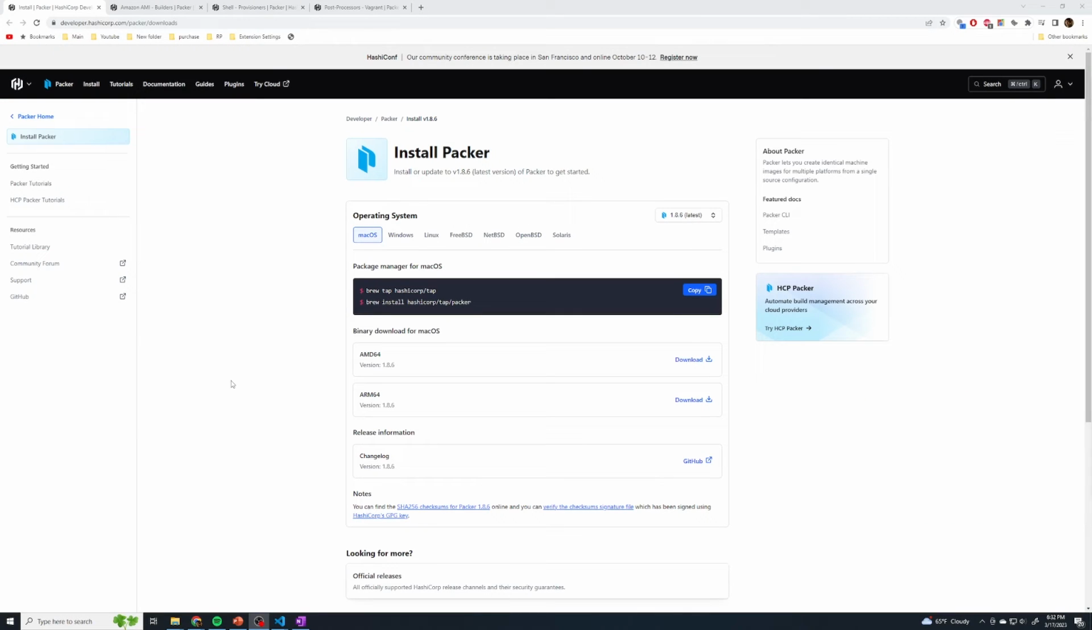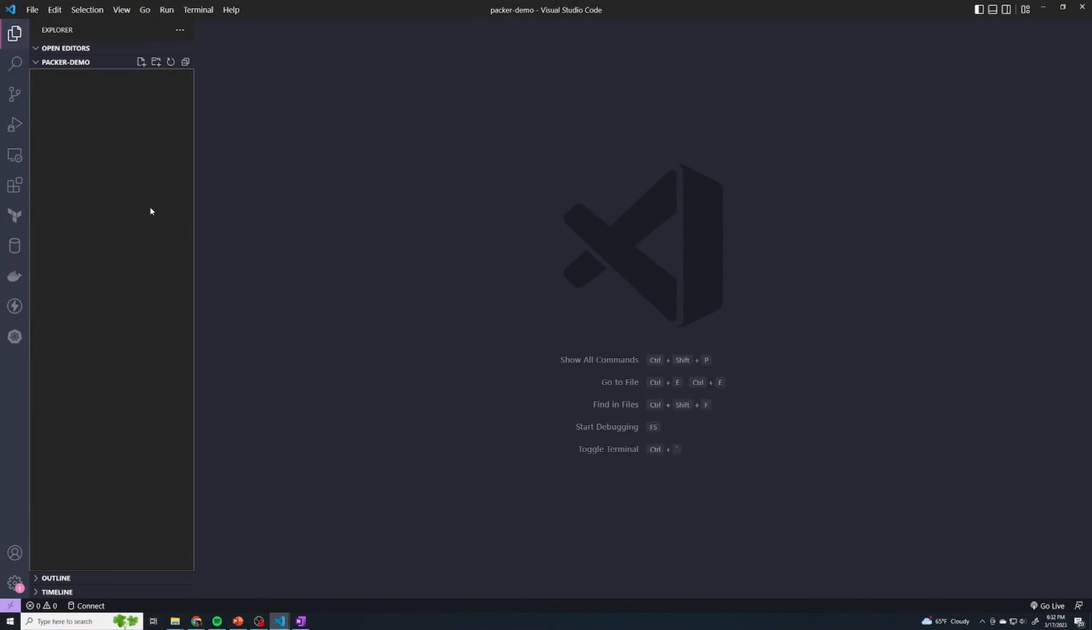Now, to get started with Packer, you're going to have to first install it. So head on over to developer.hashicorp.com/packer/downloads. This is going to contain all the instructions for installing Packer on whatever operating system you're using. But after you've got that set up, go ahead and open up your favorite text editor. I'm going to be using VS Code.